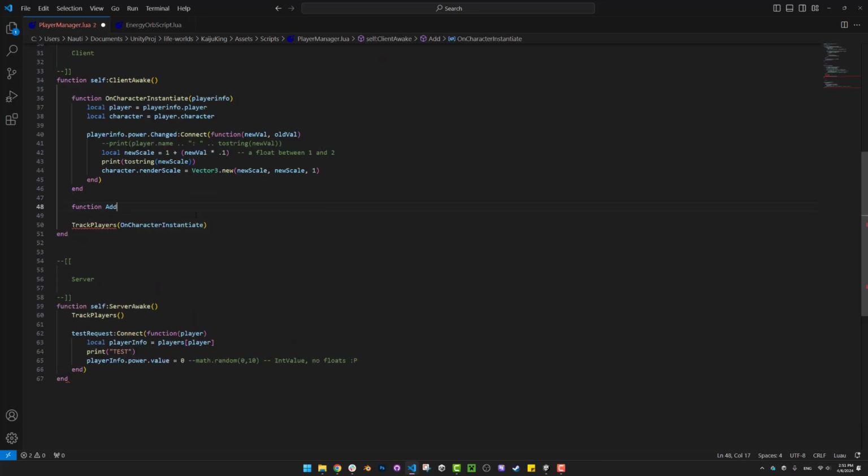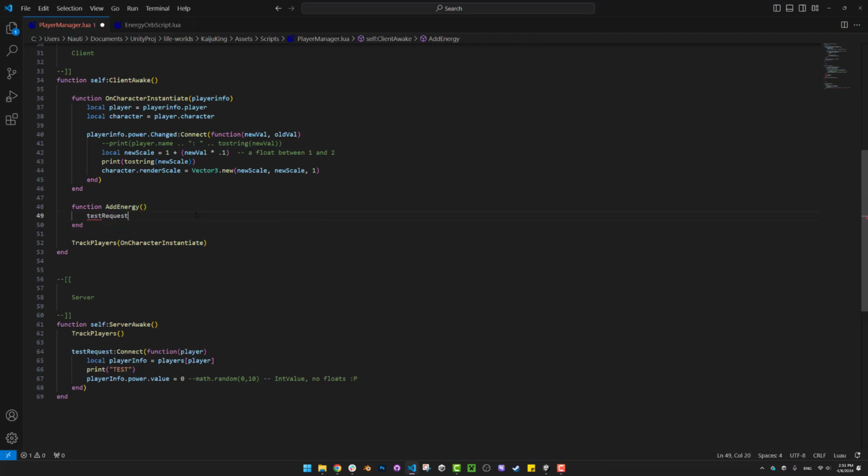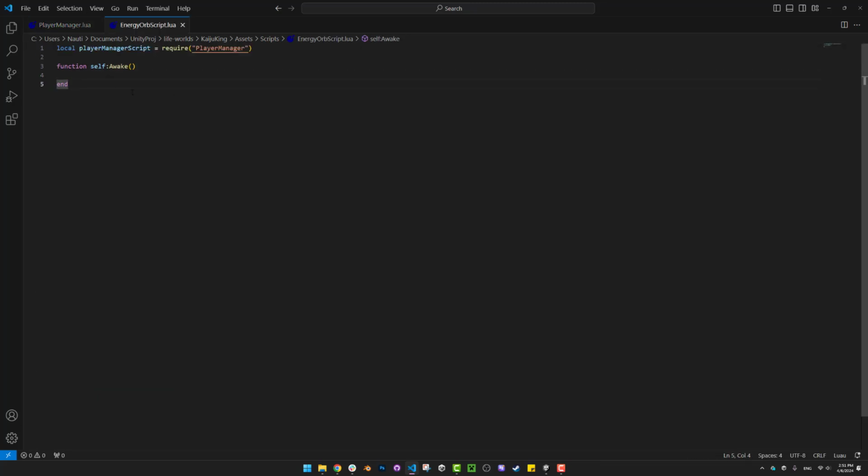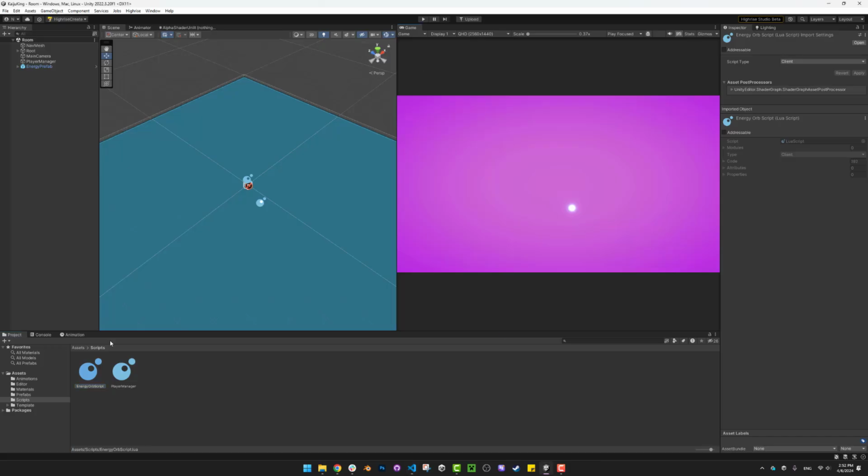In the player manager module, we can add a new function called add energy, which will justify the existing event that changes the power of the player. Then in the energy orb script, we'll just call that function on the awake to make sure it works.